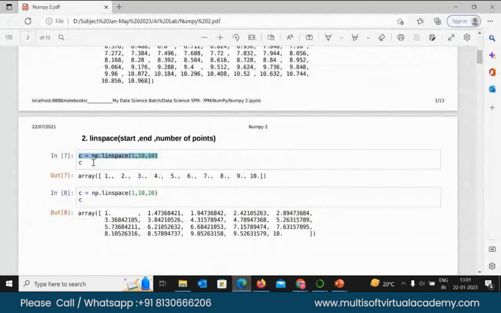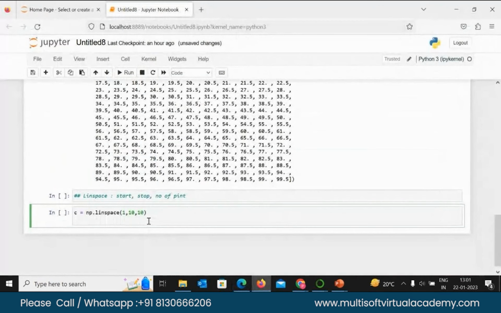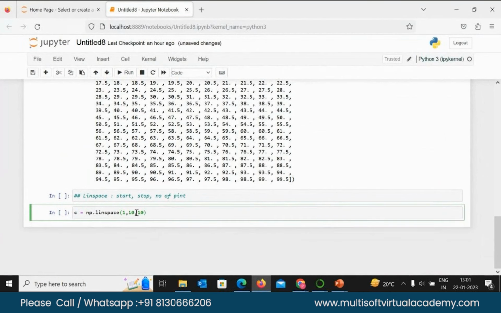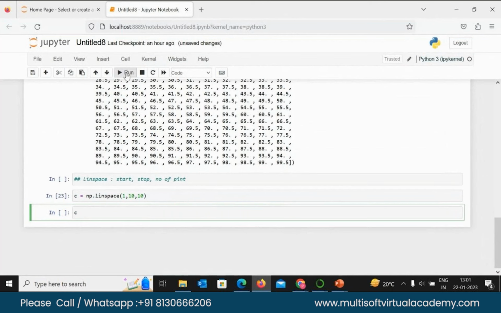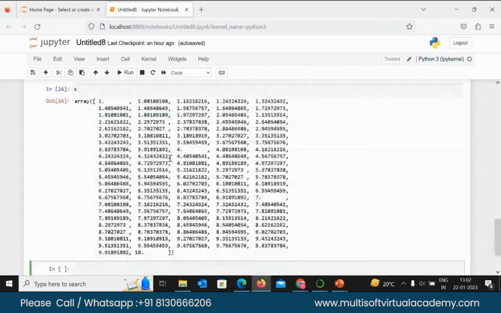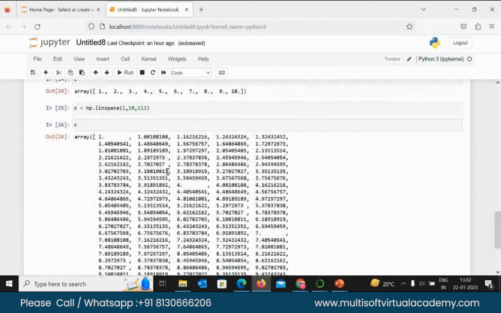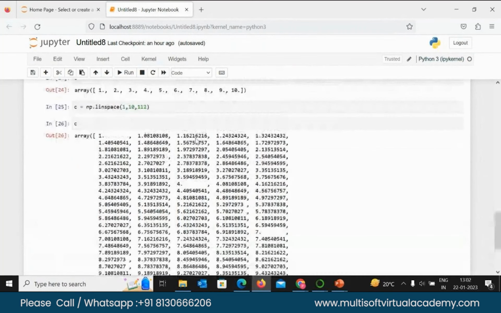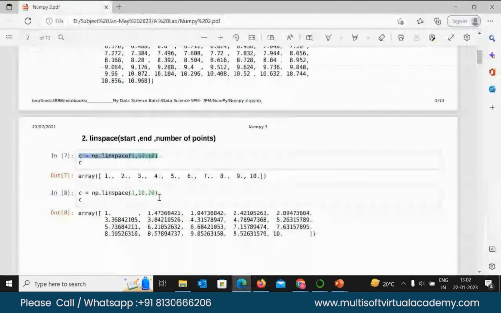Suppose I want to generate 1 to 10 data with equal spacing. That is why I gave 10 as the number of points. Clear? So we can generate it. Suppose I want to generate data in the range of 1 to some number, we can generate it. It will automatically adjust your step size based upon your number.